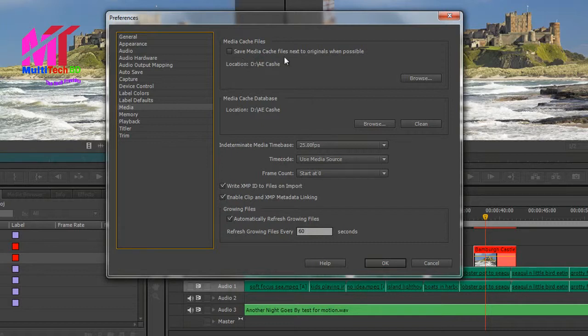So we can decide either to save them next to the originals or in a separate cache. I tend to save mine in a separate cache. And you do have a database which basically tells Premiere Pro what cache file should be linked to what original file. So it's just a database, and you can clean that if you like, if things get built up.